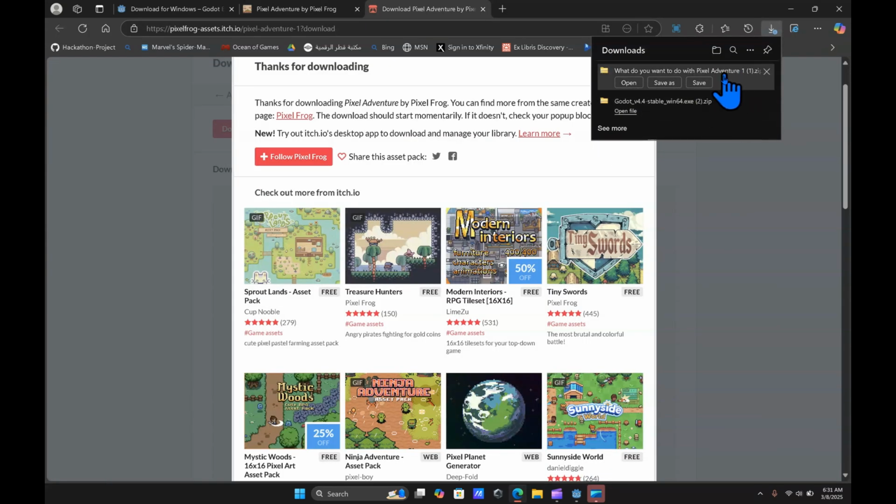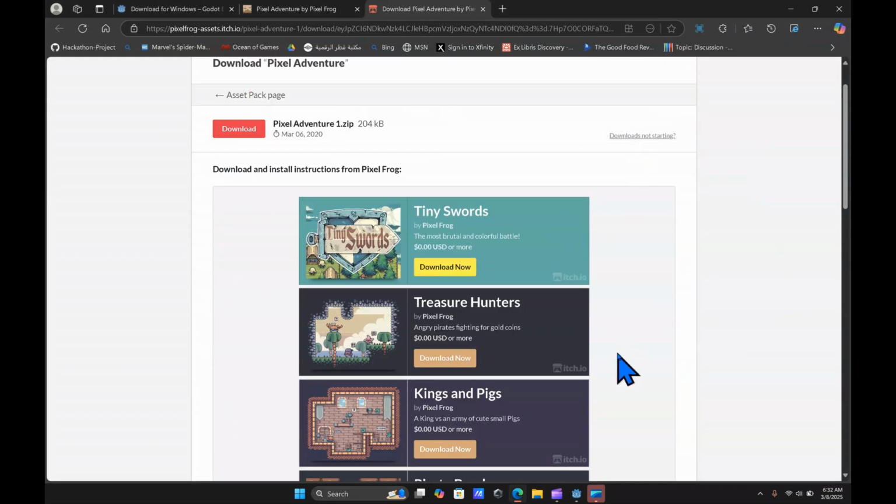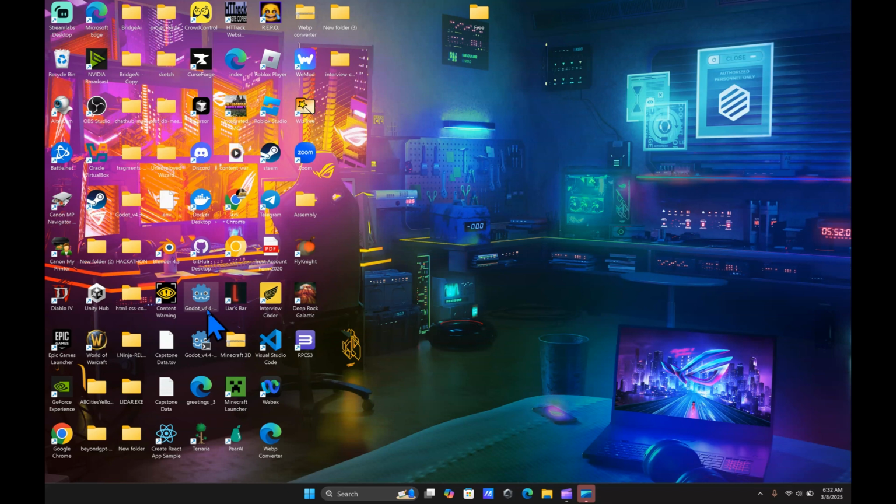You should see the assets already here. Open it up, extract it. Once you extract it, I want you guys to quickly open up Godot. So click open the assets and then click extract all. Extract it to a folder that you want. Doesn't really matter. But once you have done all that, quickly open up Godot.